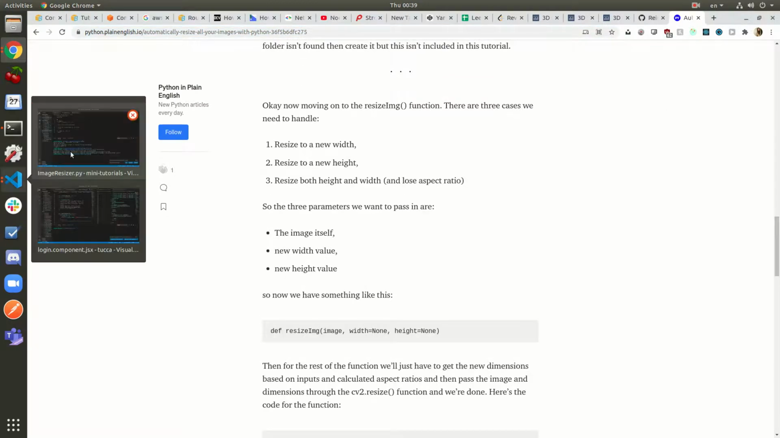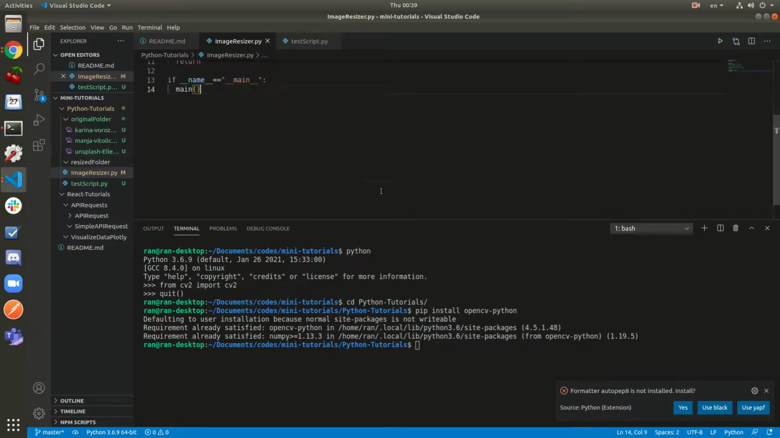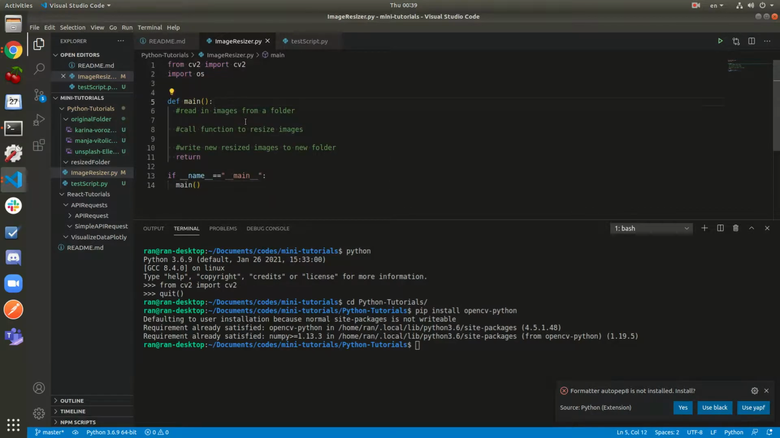Let's get started. Over here I wrote a very simple main function with some very basic steps. Essentially, what we want to do in this tutorial is read images given a folder, as you can see here, and then resize the images. After that, we want to save the new resized images to a new folder named resized folder. Alright, so let's get started.